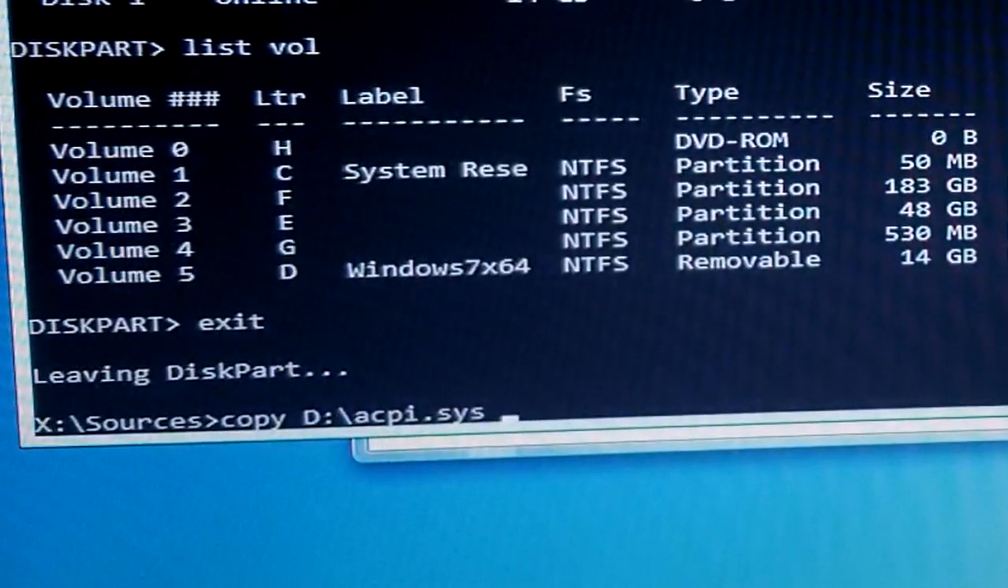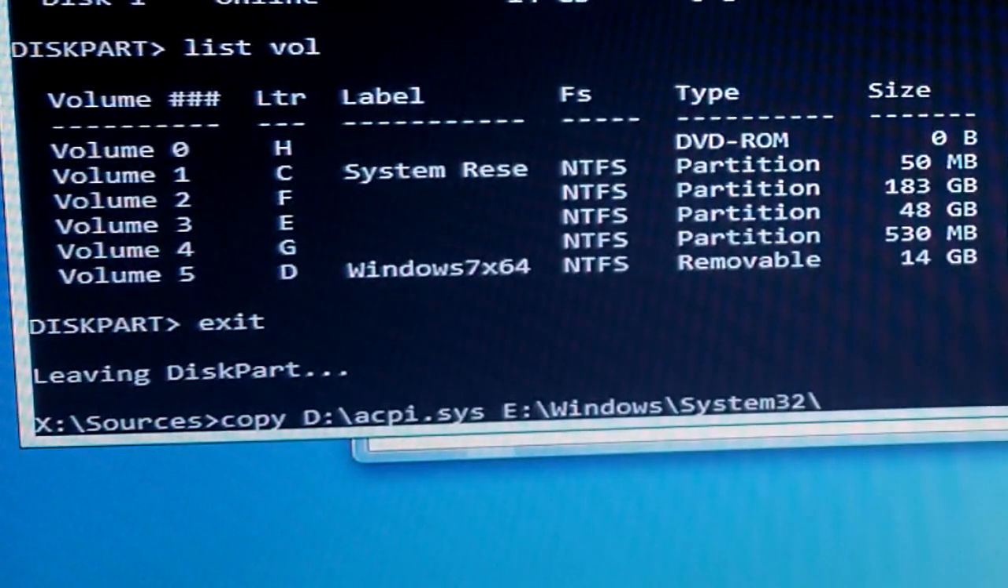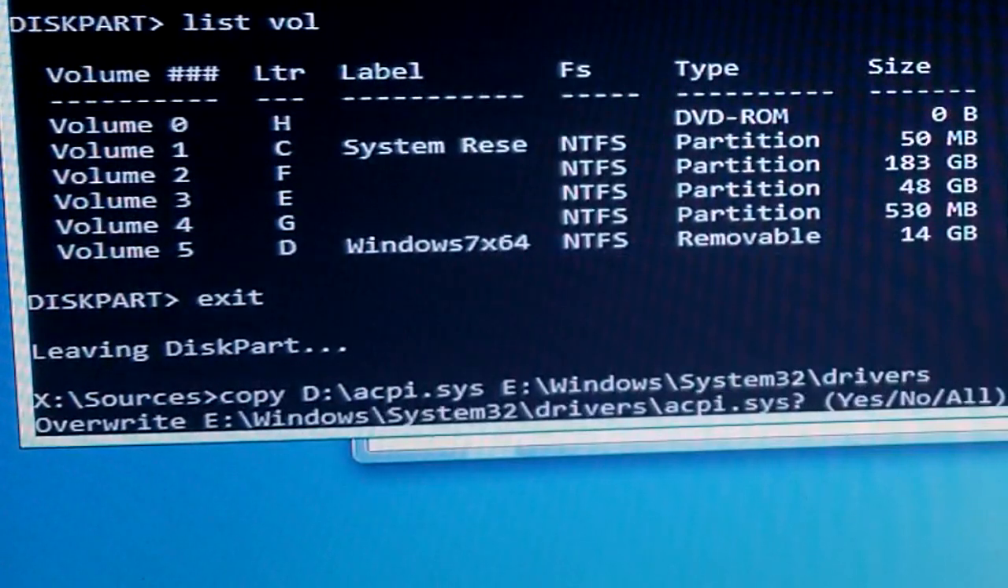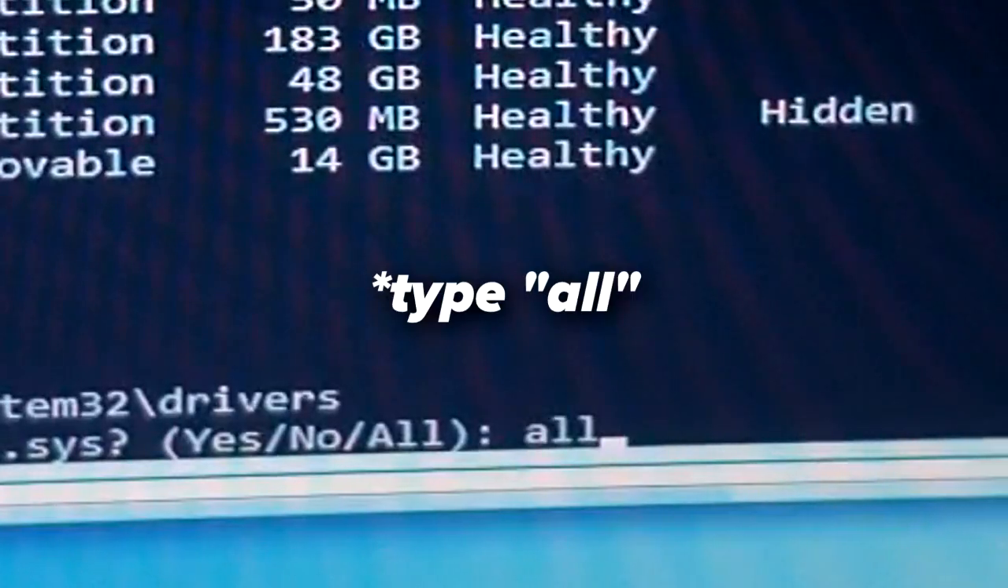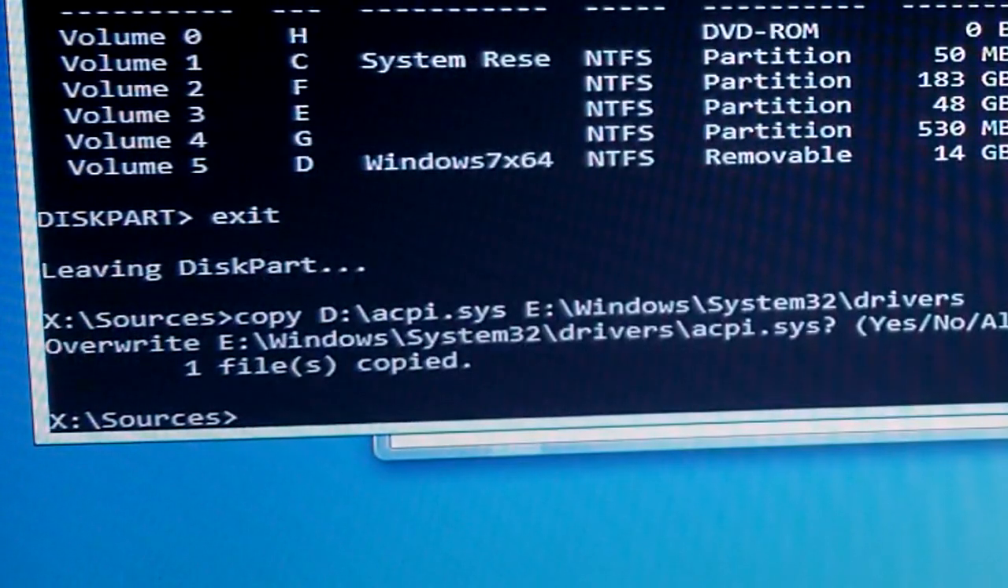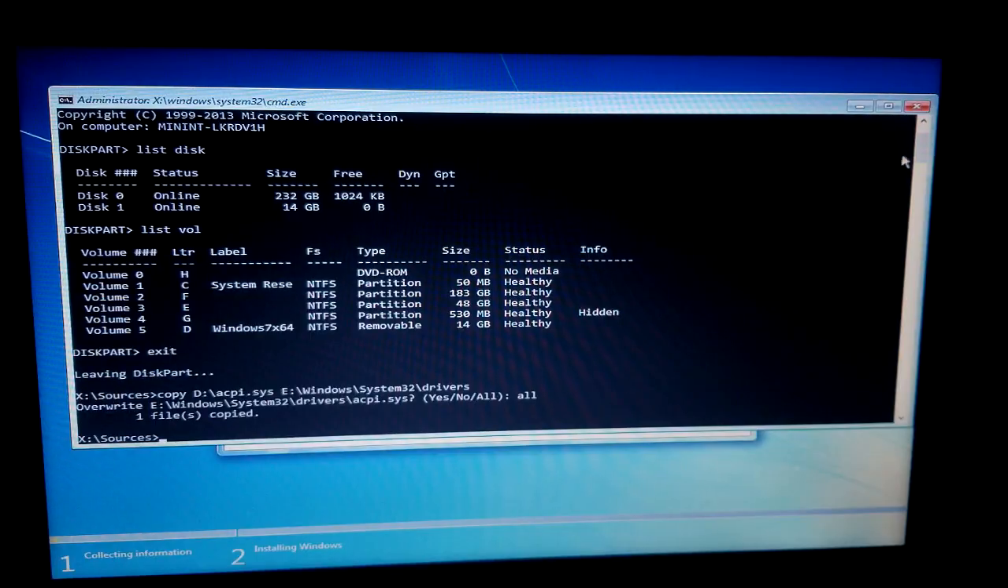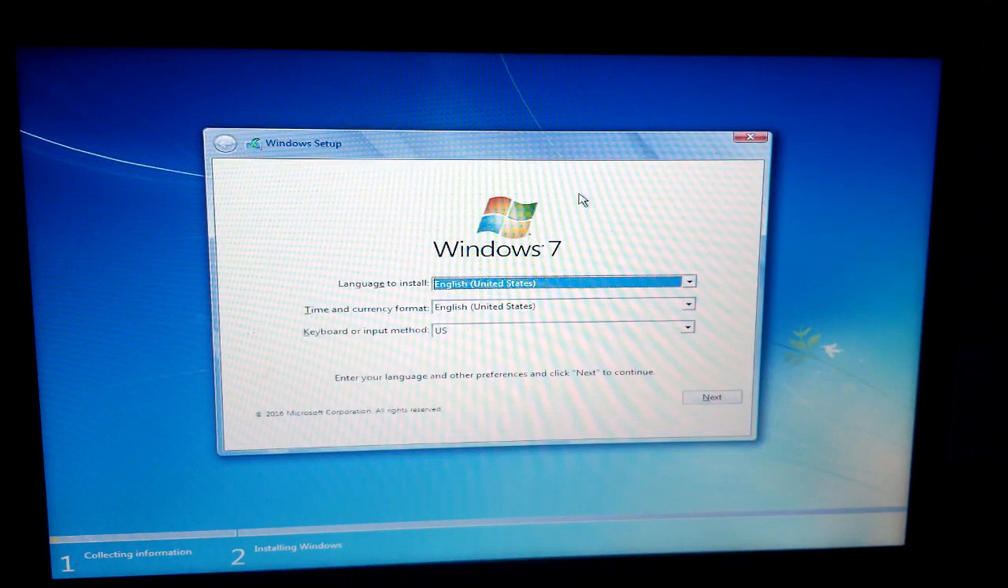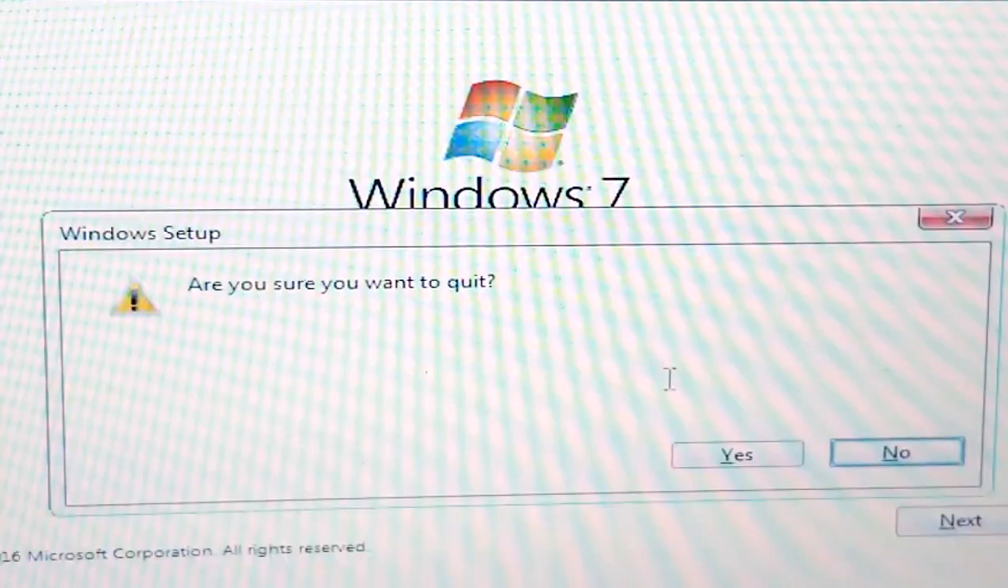In my case, it's called E, so I'm gonna type E, then colon and backslash, then Windows, System32, drivers. Type it exactly in this way. Then hit enter. Then you can just click on all. There you go. One file copied. Now you can click on the X button and just quit the setup.